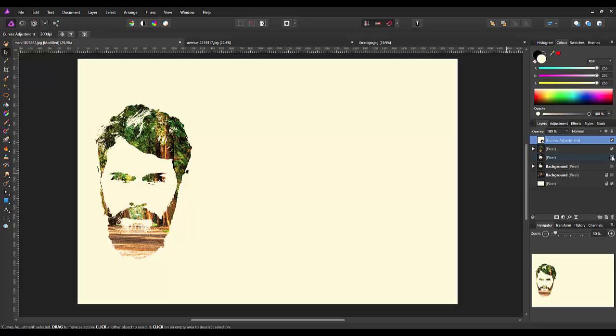So I'll come back to the layers, and again I will click and drag this and make this a child of that top layer. So I now have the curves adjustment and the background inside that top layer there.